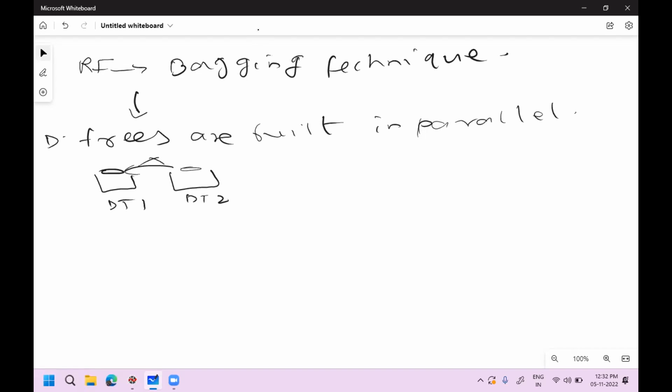What is boosting? Boosting is build the trees in series. So you make a decision, you tell me, is the decision right? Then I will check, I'll build the next tree based on your input. That is why sometimes boosting is a better algorithm compared to bagging. Okay? So random forest is a bagging technique.